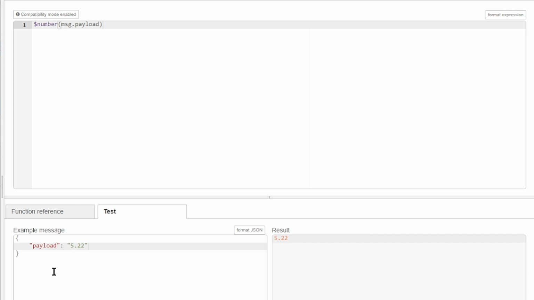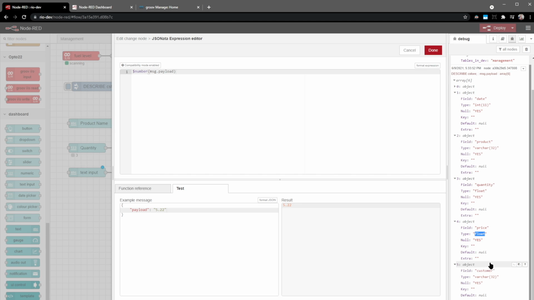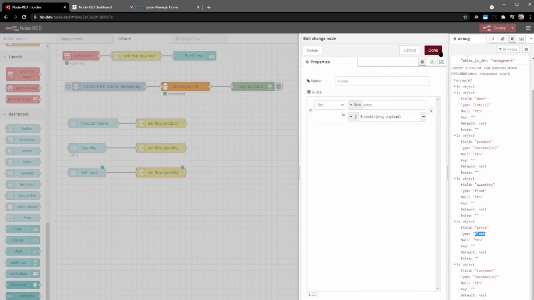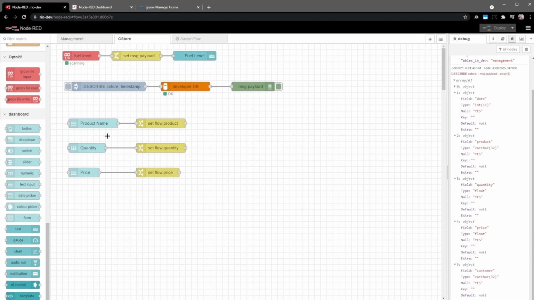So that's a really easy way to convert string values into number values, because we do actually have to insert a number as our price into the database so that it matches the column type. So with that done, I'll just click done, and we'll hit done one more time. So there we go. We can now save a product name whenever that gets put in, save a quantity as an integer number, and then save a price as a floating point number that gets converted from that string. We're all set to go.